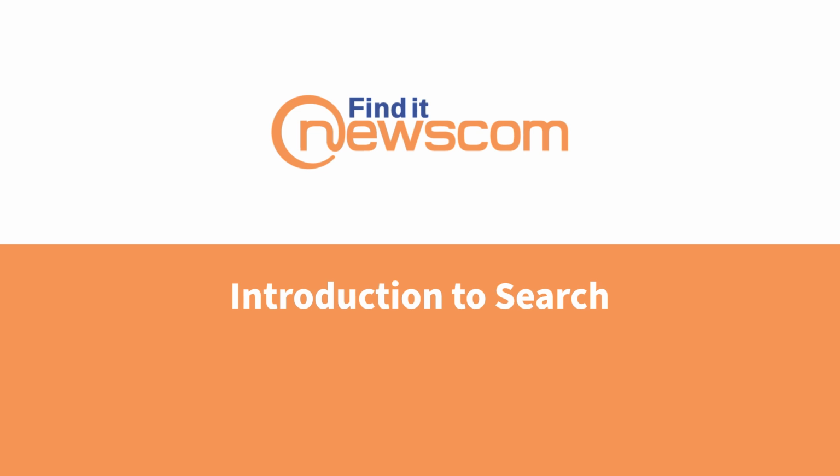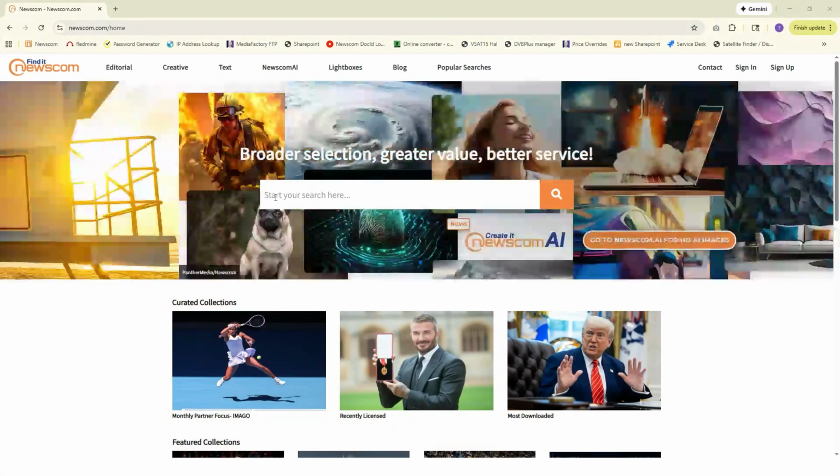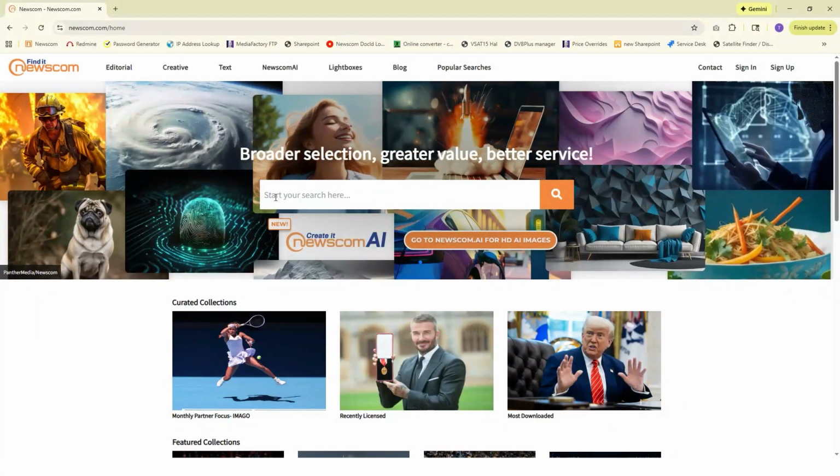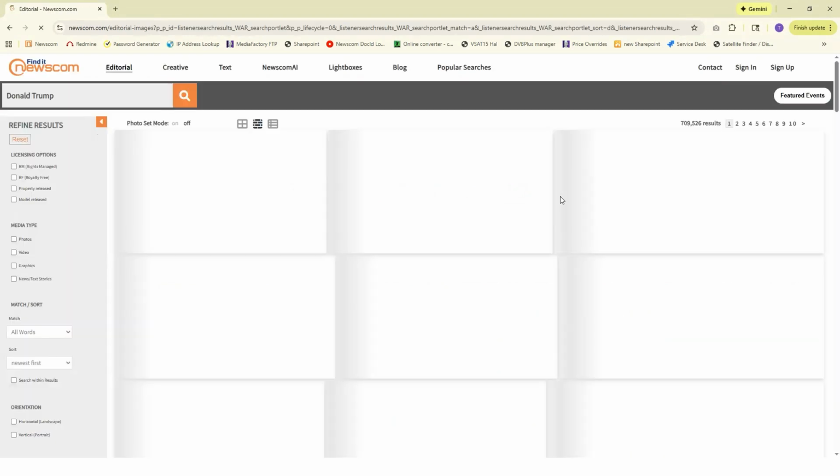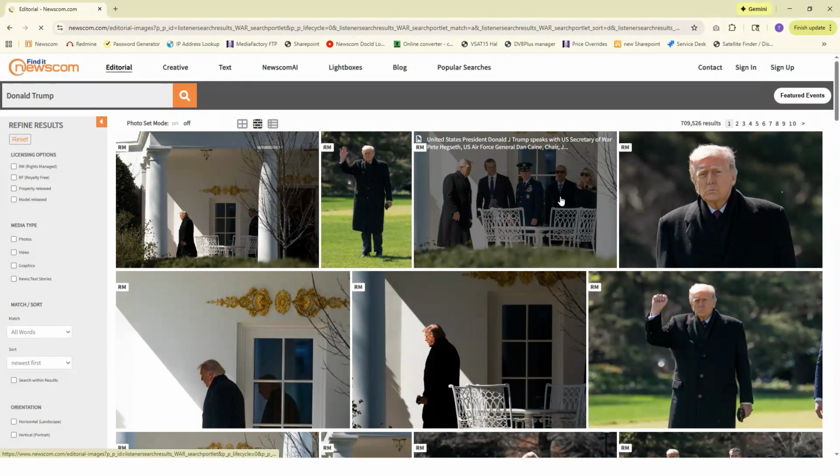First, one of the things you see as you first come onto the site is the search bar. So you can go ahead and put your term in there. We'll go ahead and start with Donald Trump. And then we hit the selector key, and that brings up images that we have of Donald Trump. And you can go through these.